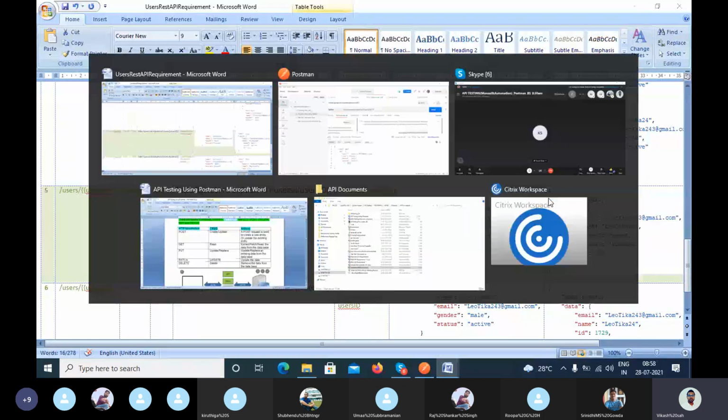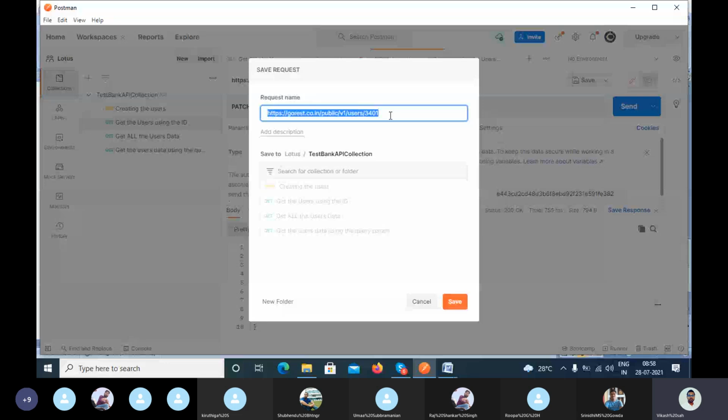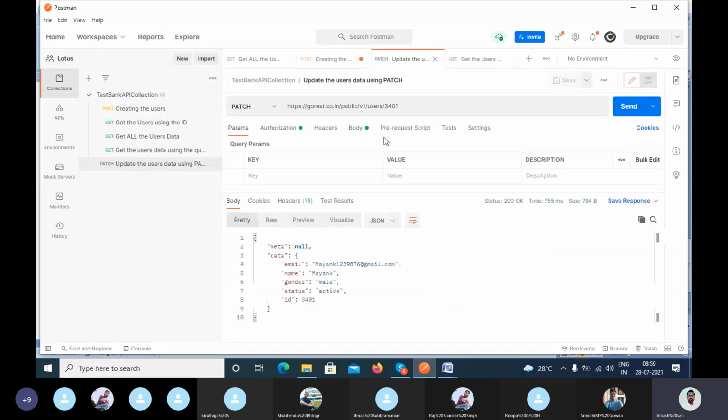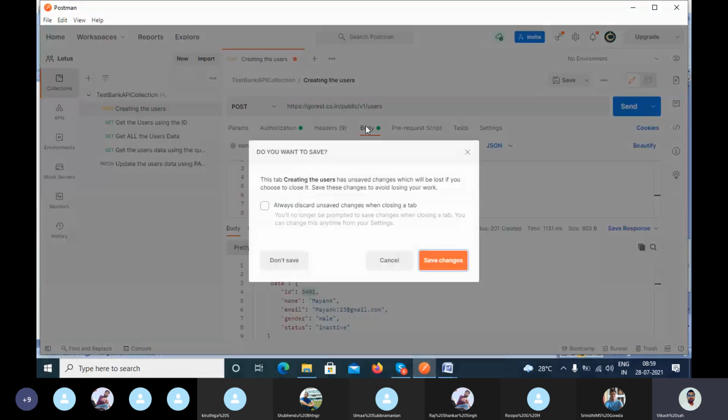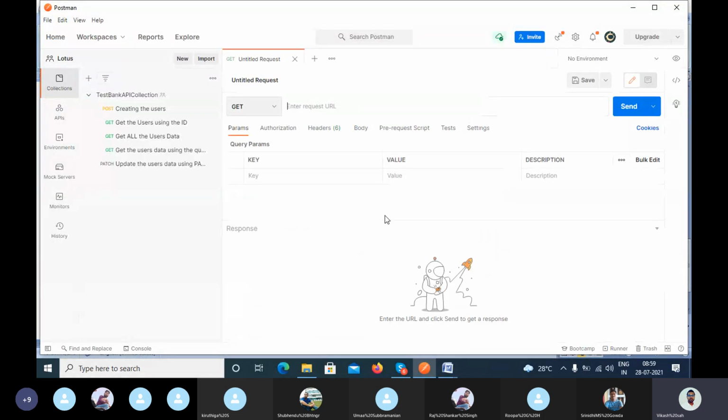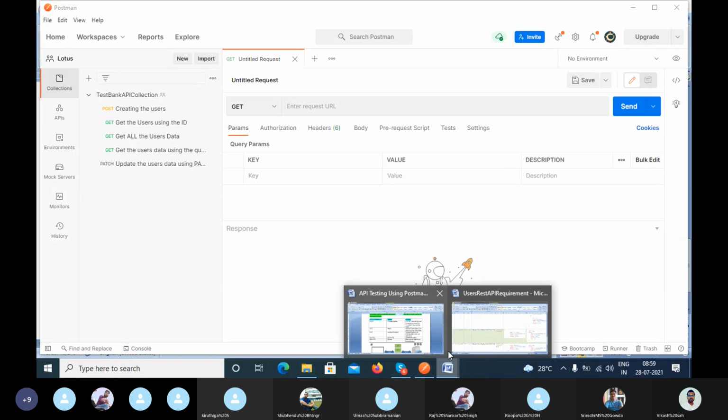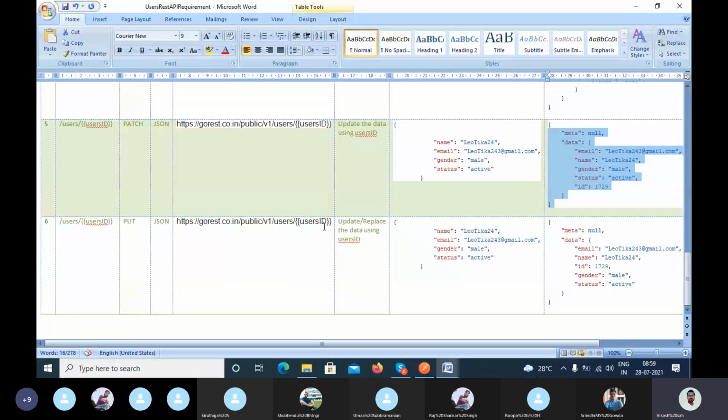Okay, now let me save this response. Update the users data using the patch. Okay, let me clear all this. Clear. Now we have the next requirement, that is the put method. Try to understand only how we can map. Okay, so let's try to map using the put method.